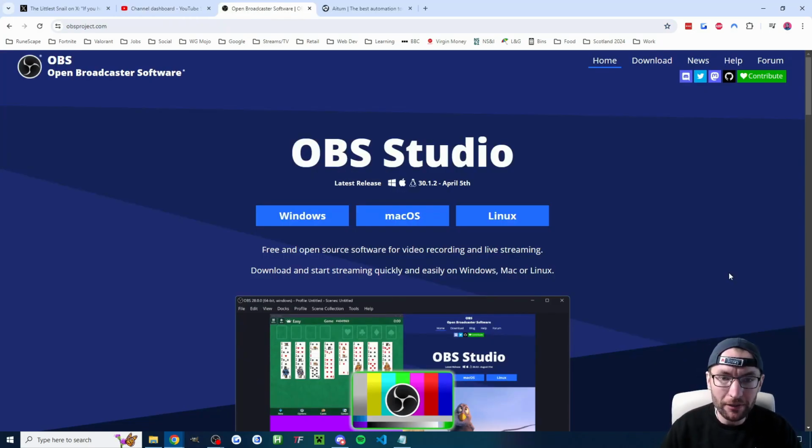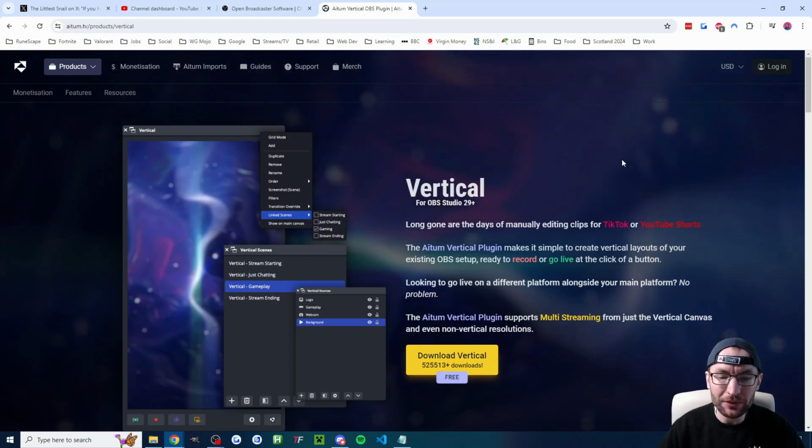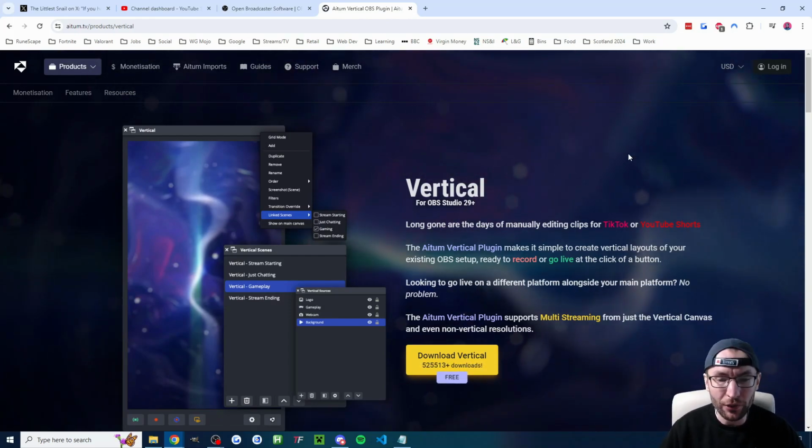You're going to start by downloading and installing OBS Studio. I'll put it in the description. Do not open it yet. And that is because we want to download and install Aitum Vertical, which is a plugin for OBS.